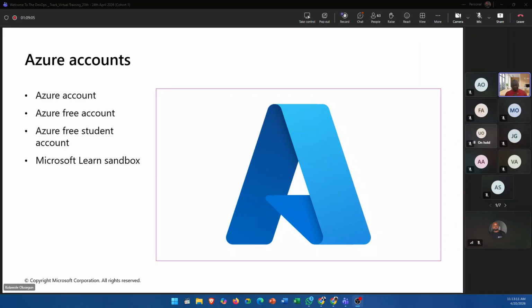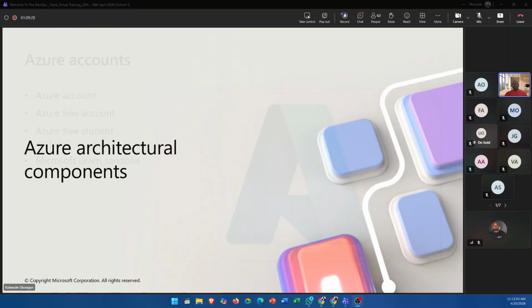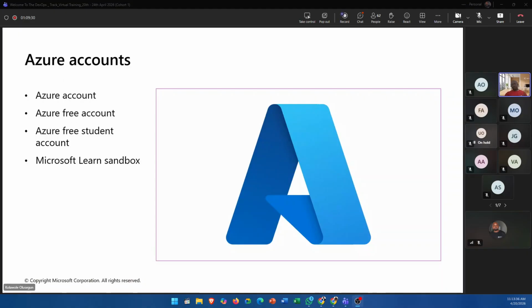And the last one has to do with the Microsoft Learn Sandbox. The Microsoft Learn Sandbox comes with pre-configured accounts from Microsoft directly. It allows you to explore anything that you need to explore in respect to the solutions you are trying to learn. You get what I'm talking about? So these accounts are just the accounts that you would need to access Microsoft Azure.